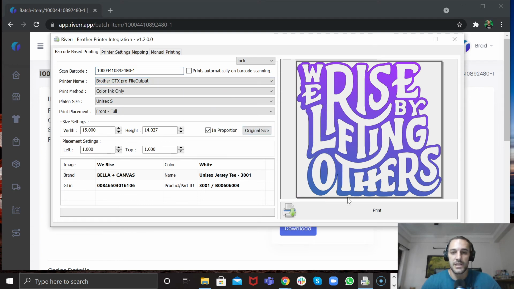Okay, and so we can see that it instantly pulled in this image, and the width, this is our max width, so it made it 15 inches, and it made the height 14, and it kept it in proportion, as you can see. So that's why that size is like that. And our placement settings were 1 inch by 1 inch offset. So you can see everything's in here. Now, one other thing you can do is, in this case, the print operator scanned it, and now he's looking at this, making sure everything's okay. And he can click on print, and it'll send it to the printer.